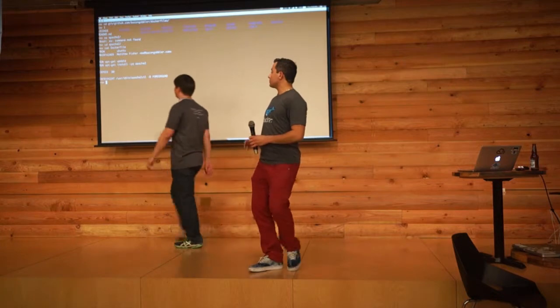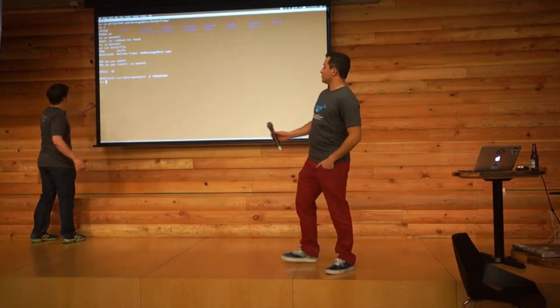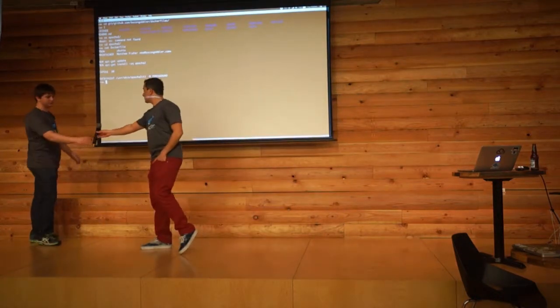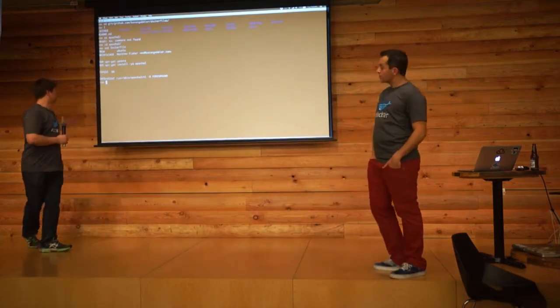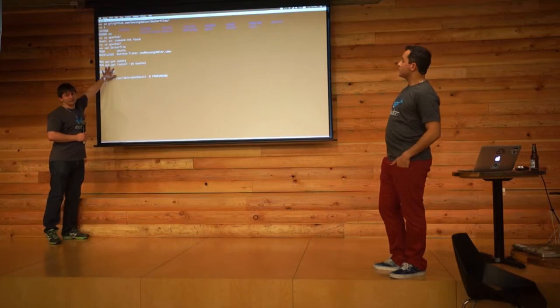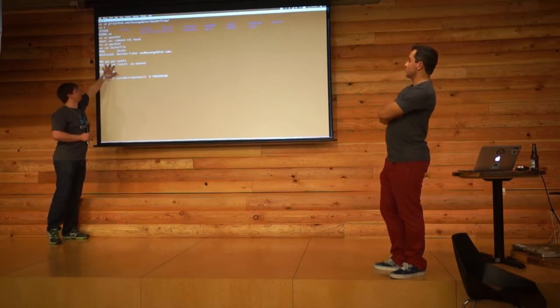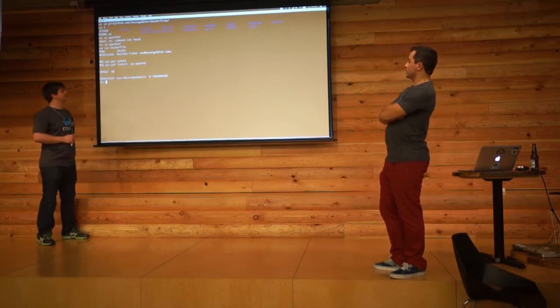This is a Dockerfile, this is an example. This is just an Apache 2 Dockerfile that just runs apt-get update, runs apt-get install. So this is one image that it saves.